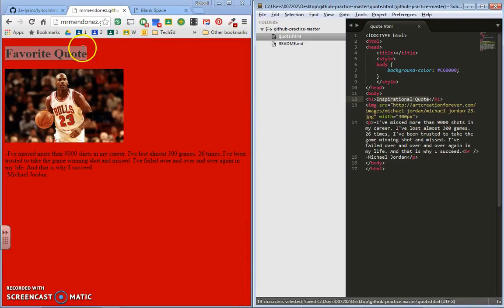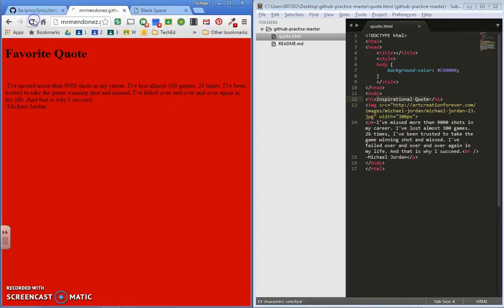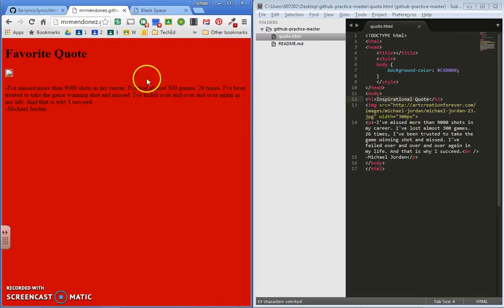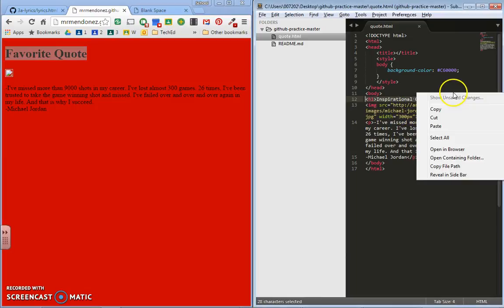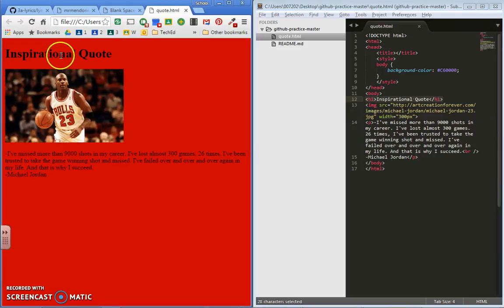Save it. If I hit refresh here, it's not going to change. Oh, I lost my image. That's weird. But anyway, this is not going to change because this is a live website. So I have to make sure that I'm looking at the local file. So there we go. So now it says inspirational quote.